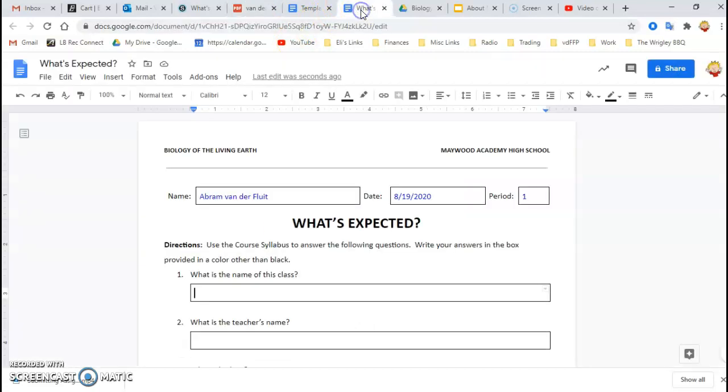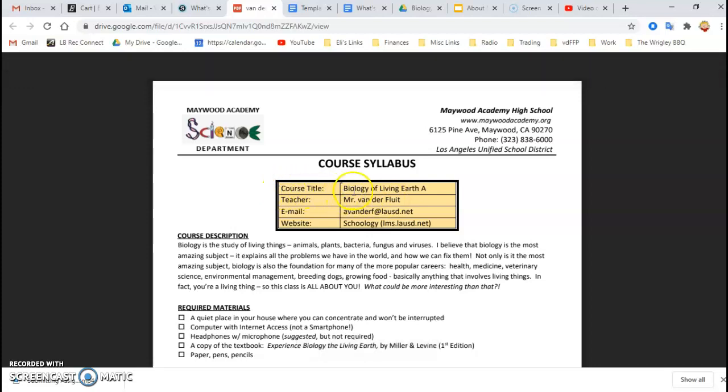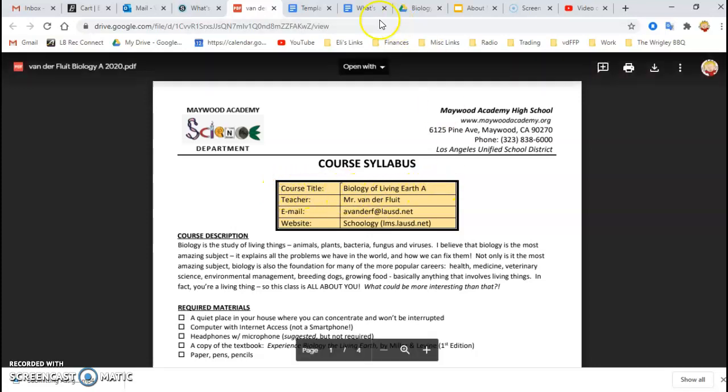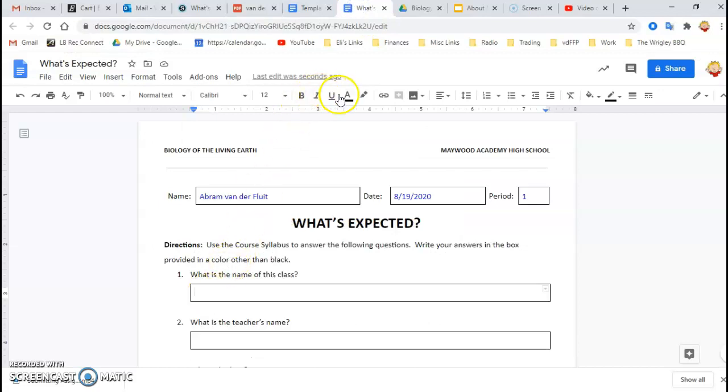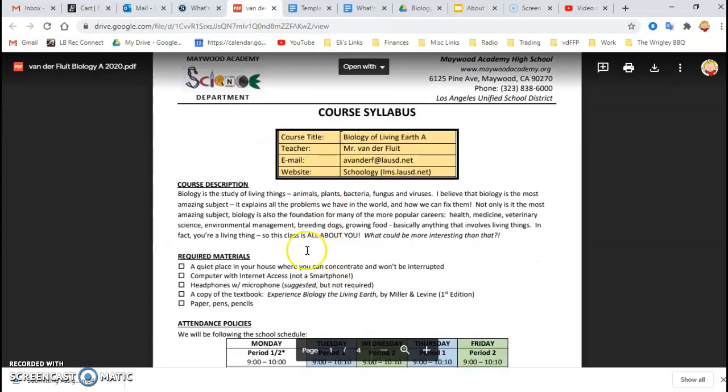Right? So here's the first question. What is the name of this class? So if you look in there, the name of the class, right here, the course title, the name of the class is Biology of Living Earth A. So you just go ahead and put that in, change the font color to blue. Biology of Living Earth A. Okay. Now, next question. What is the teacher's name? Just go back here and read through the syllabus, and you'll find the answers.